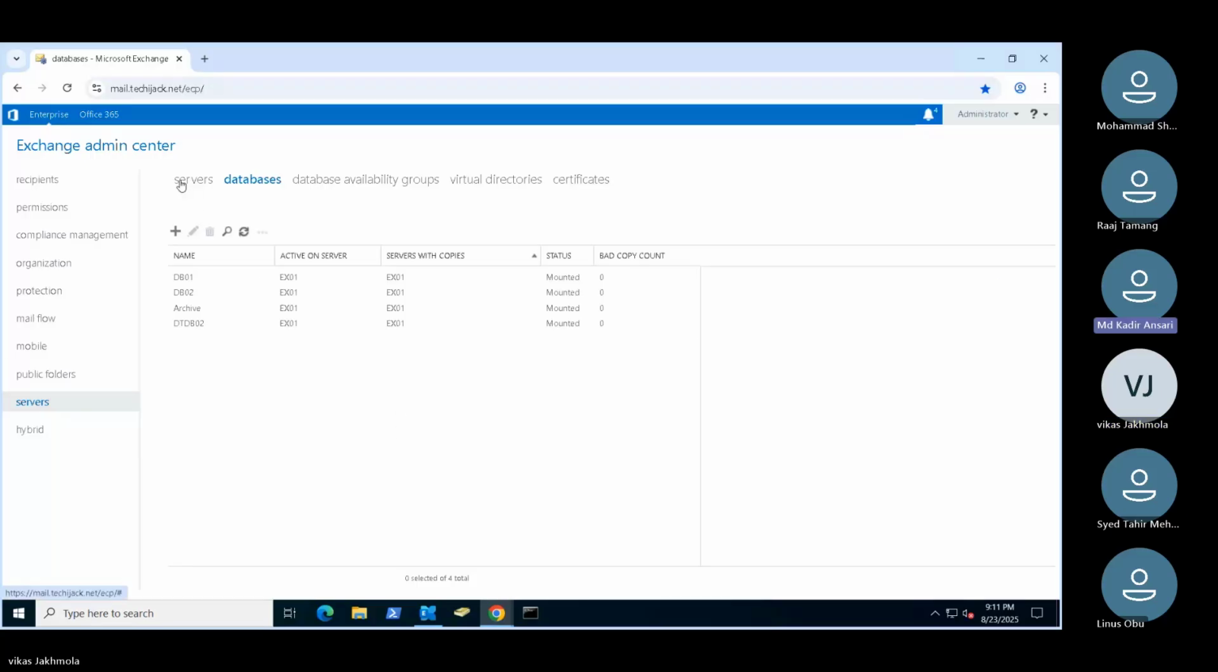Basically, dial tone is a newly created separate database. There is no data related to the previous or existing database. It's a completely empty database, and we can put any name on it. It doesn't have to be DTDB; it's your choice. It's a naming convention, according to me: dial tone, that is DT, database DB02.